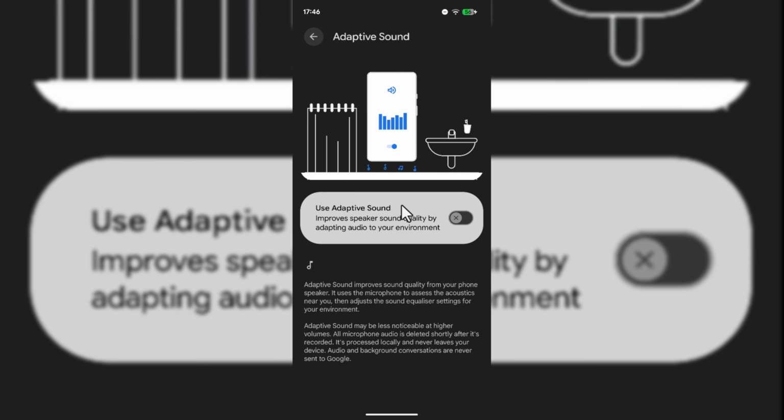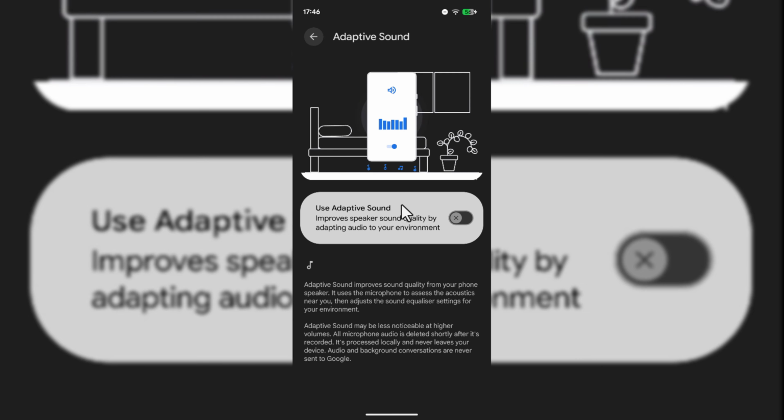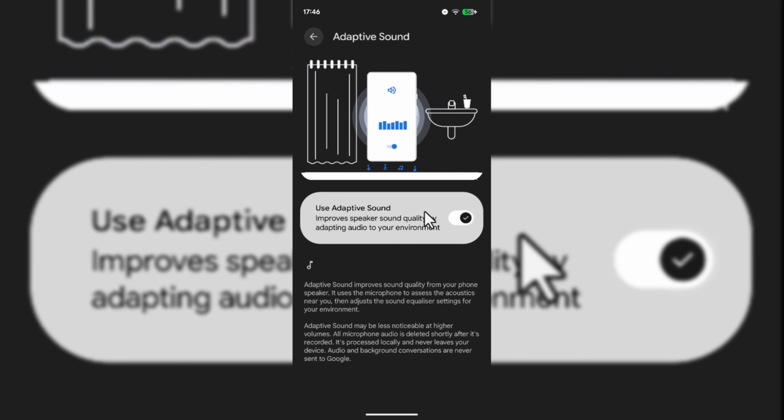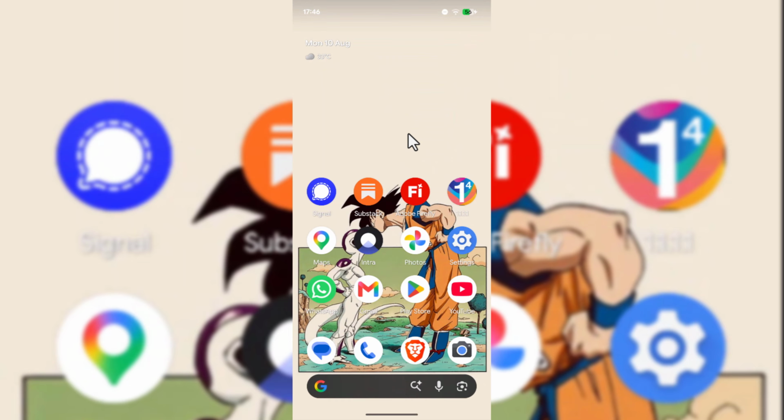Now, I want my sound quality to be improved from my phone speaker, so I'm going to use Adaptive Sound. I'm simply going to tap on the toggle now to turn on Adaptive Sound. And there we go. Adaptive Sound is now on, and that pretty much concludes this video on how to toggle on or off Use Adaptive Sound to improve sound quality on Android.